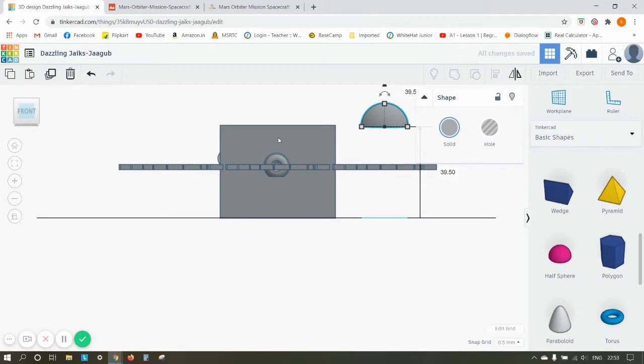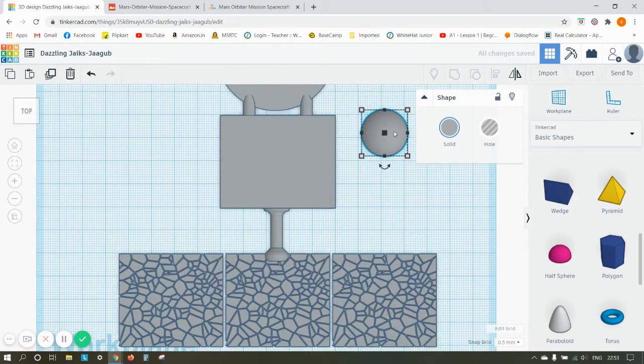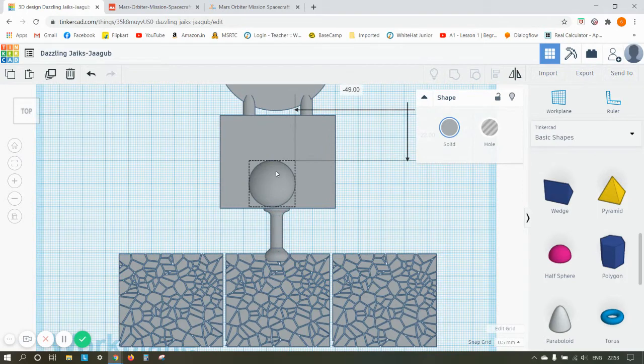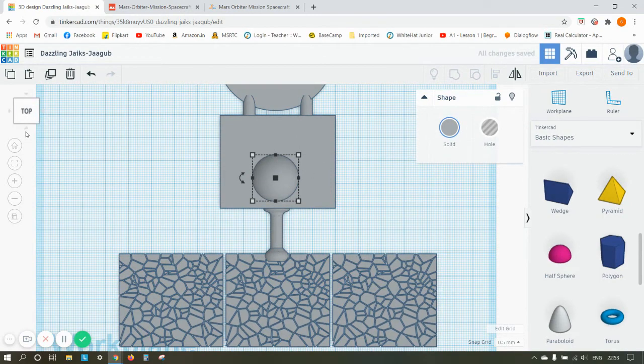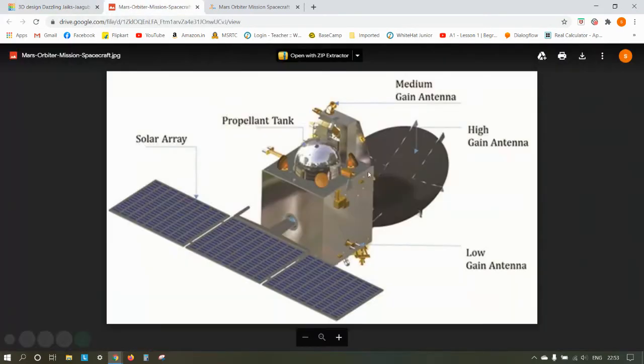Now you know that the height of this tank is 40. So we have to keep it at 40 only, so that it will go exactly over there. And then we are going to front view and we are going to place it over here. Okay, exactly at the center over here, maybe. Okay, right. So this is about this half sphere which we are seeing. Now let's add the medium gain antenna.